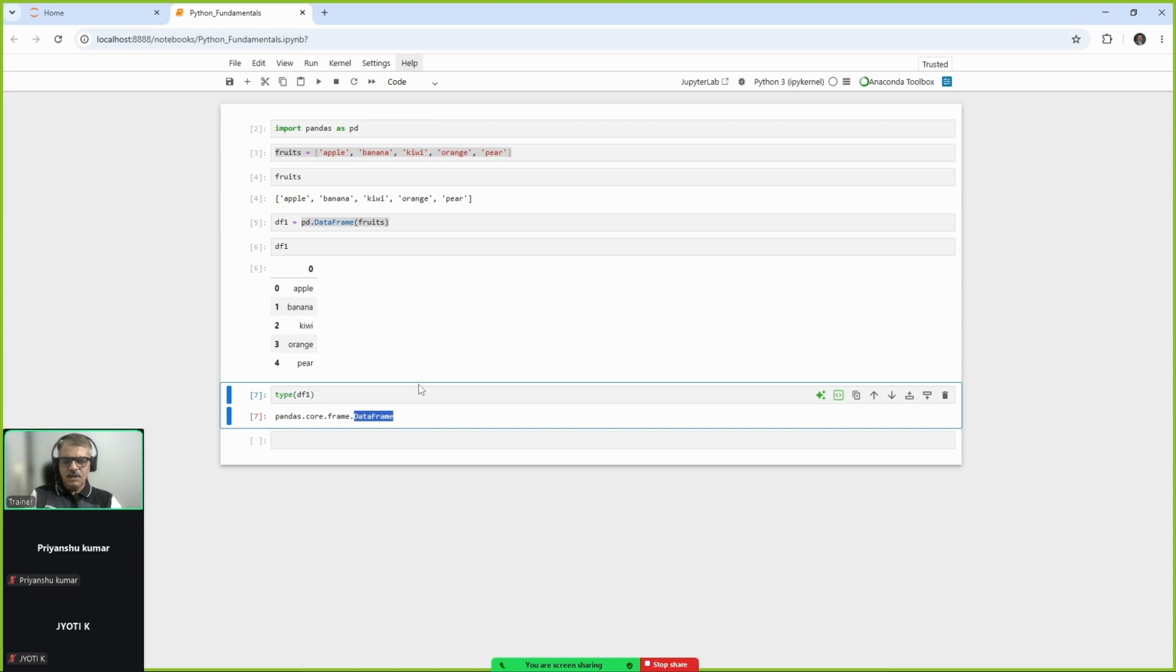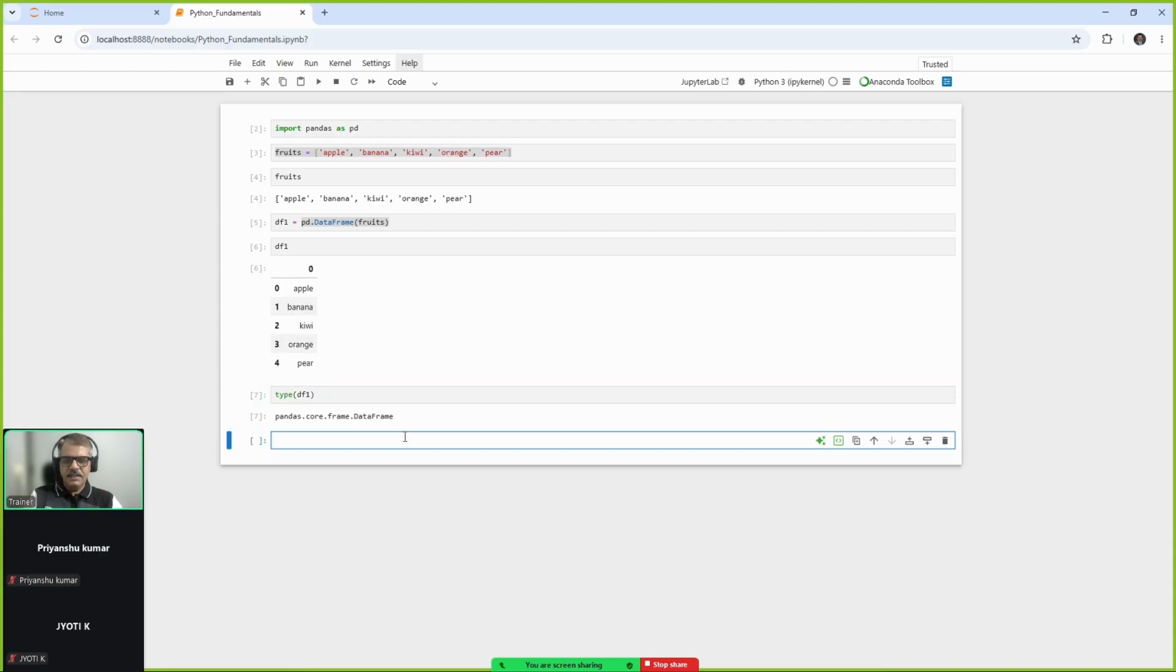Now we will discuss how to create a DataFrame from a dictionary. So suppose you have a dictionary, and you want to create a DataFrame from that dictionary. When we create a DataFrame from a dictionary, the keys of that dictionary become column names, and the lists or the arrays become the values. So let's create a dictionary.